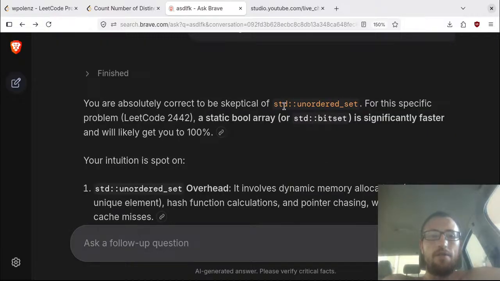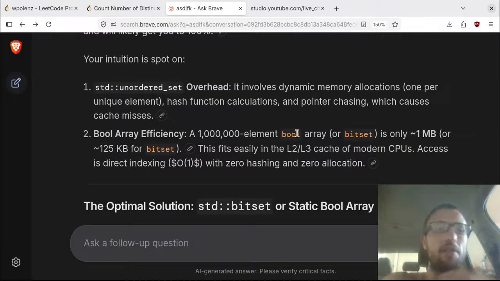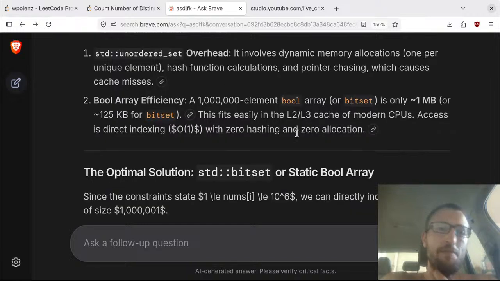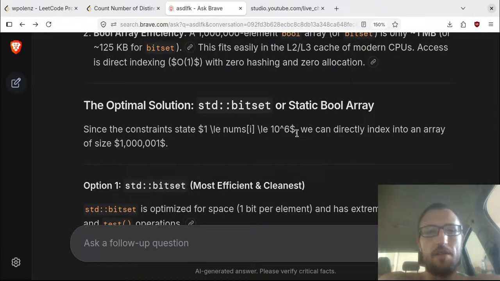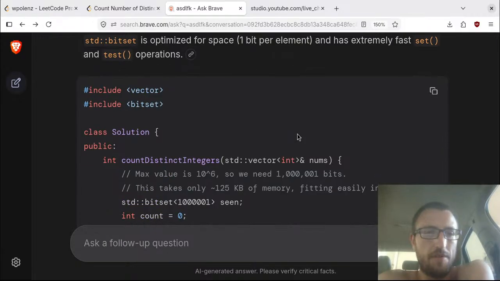Ordered set. Static bool is significantly faster. Will likely get you to 100%. Spot on overhead. Dynamic memory allocations. Hash function calculations and pointer chasing, which causes cache misses. Bool array efficiency. Only a megabyte. Fits easily in the L2 L3. Direct indexing, zero hashing, zero allocation, optimal solution. Bitset or static bool array. Okay, bitset most efficient, cleanest. Optimized for space. It's extremely fast set and test operations. Bitset.